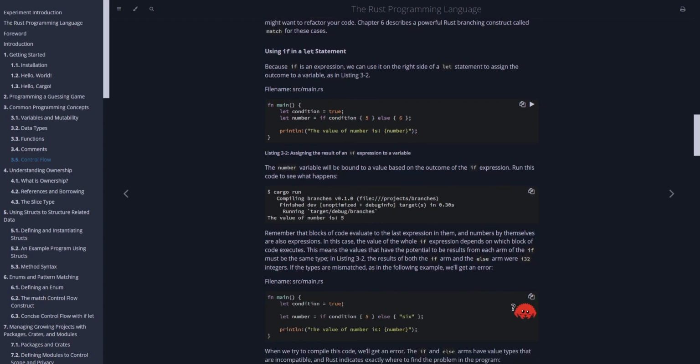The number variable will be bound to a value based on the outcome of the if expression. Run this code to see what happens.